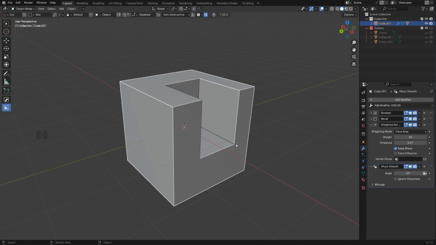Now, the second thing that has changed is the modifier menu, and now we have to deal with this, okay?